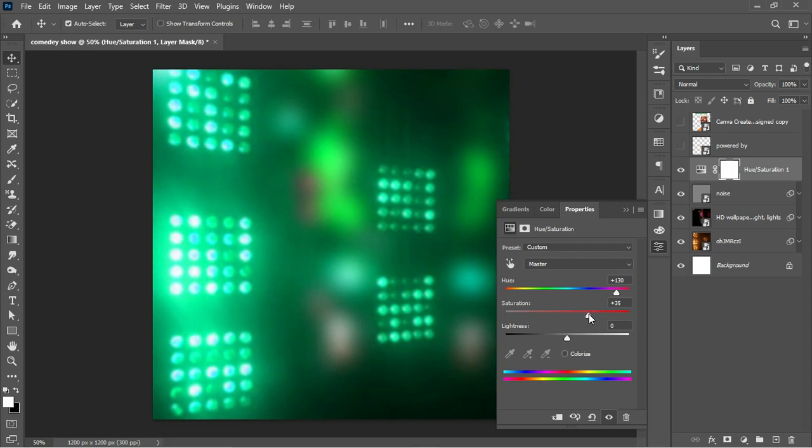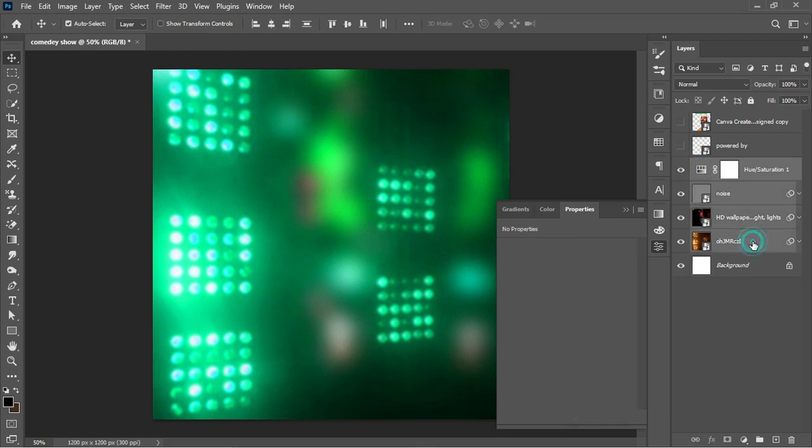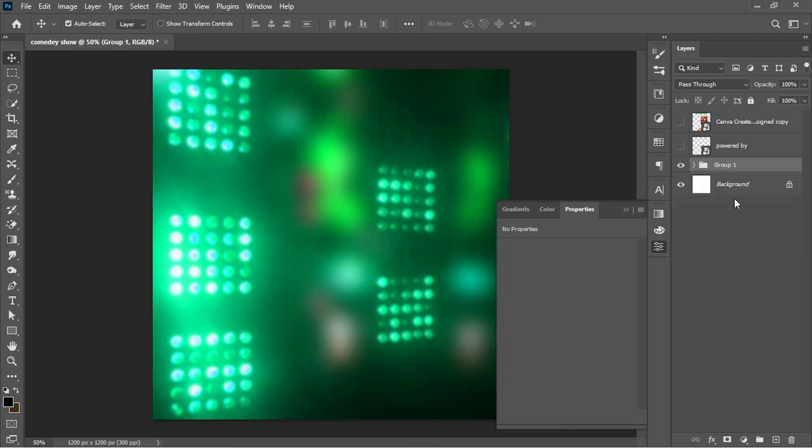So after I'm done with that, the next thing I would like to do is to come over here where I have this, hold Shift all the way to where I have the first background layer, holding Shift, left click on it and hit Ctrl G to group it.